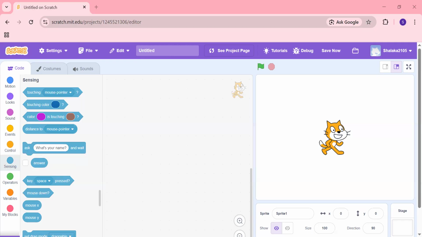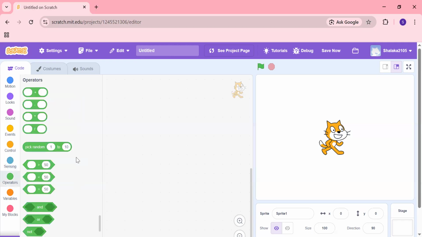Okay, next one is the operators block palette. What happens in operator block palette? In this, there are different types of mathematical operator blocks, which we'll use for calculation. Comparisons are also there. Okay, so these all come under operators.